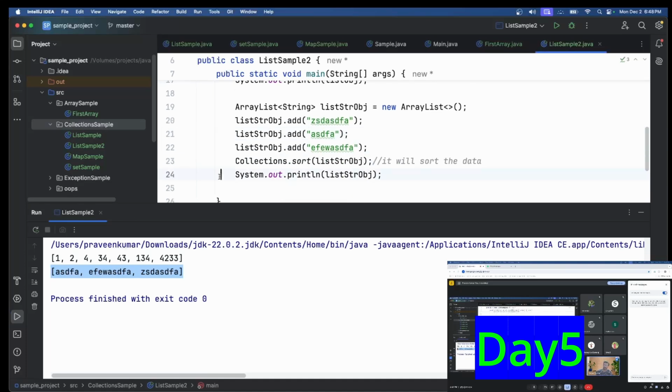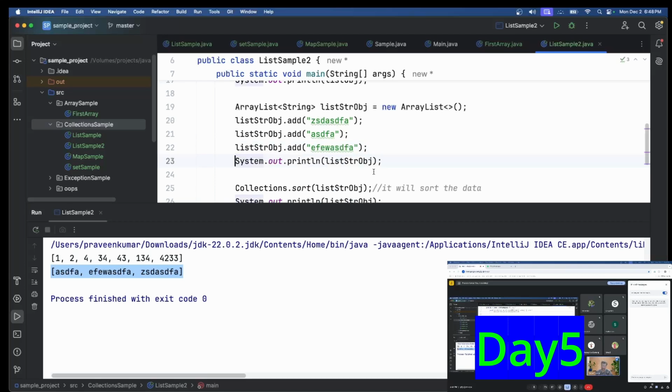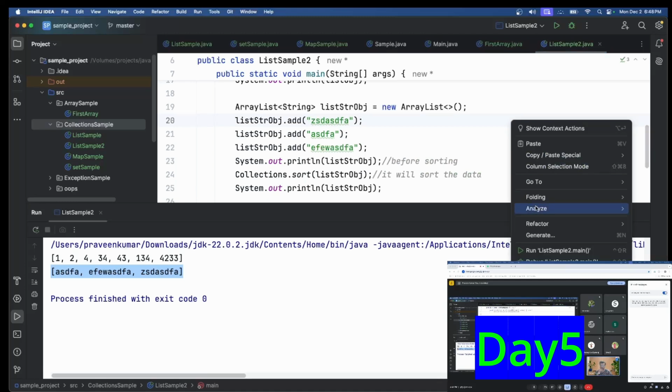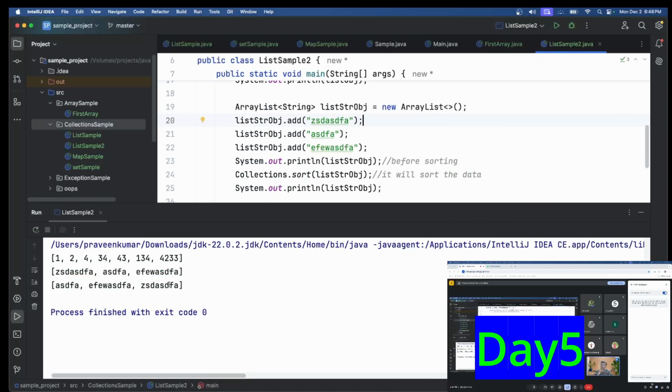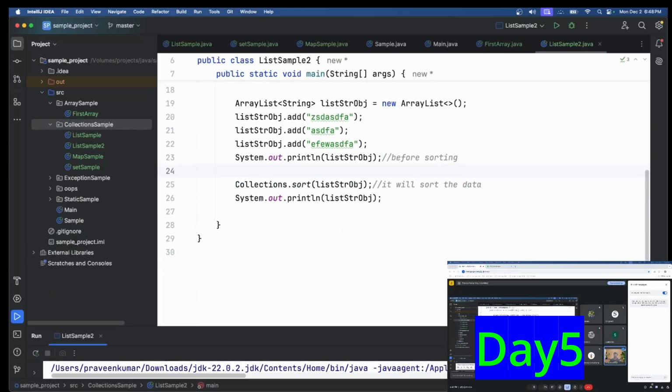Okay, so now you may ask a question like what will be the output before sorting. Yes, that is also possible. I will add some println here. This will happen before sorting actually here. So I can say before sorting. Okay, so if I run the program, as you can see here, this is before sorting, which means whatever way I store the data will be visible. Now after calling this sorting, it will sort the data and we will get this output here. Okay, so this is what the sorting method does.